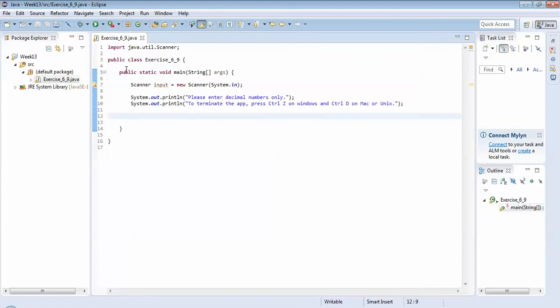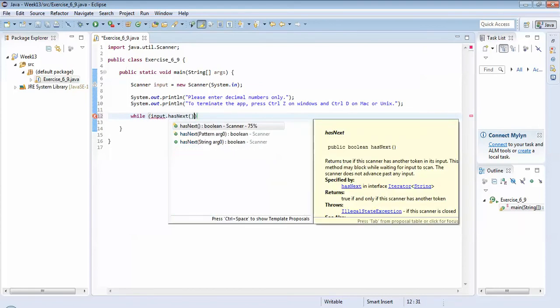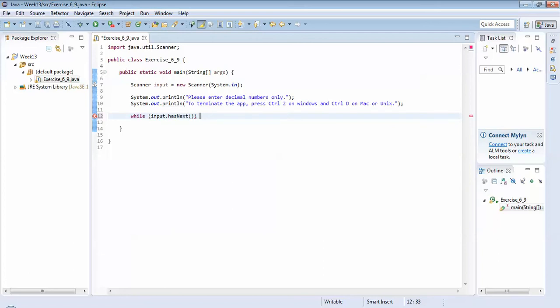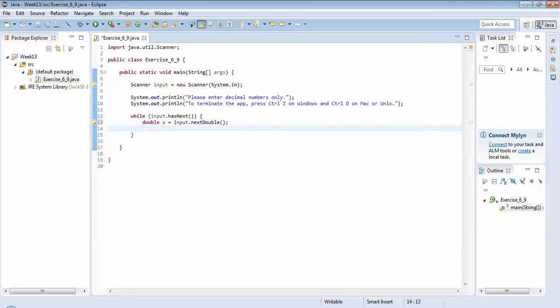And what we will do is we'll use a while loop with input.hasNext as a keyword, which enables us to keep reading until we reach the end of the input. And we shall declare a double variable x, and we would say, hey input, give me the next double, because we want to read as double. And what we want is to display the output to the user, the original number as well as the floor or the rounded number.